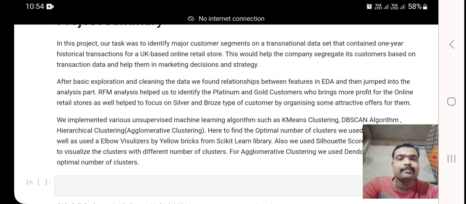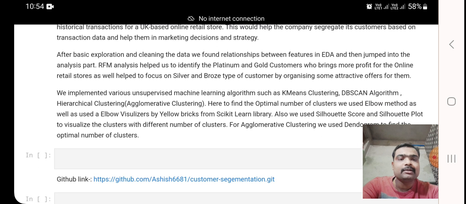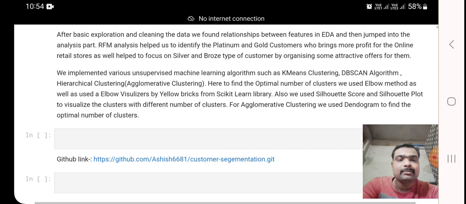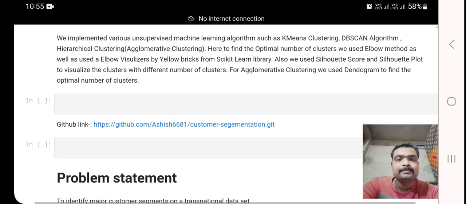We implemented various unsupervised ML algorithms such as K-means clustering, DBSCAN algorithm, and hierarchical clustering. To find the optimal number of clusters we used the elbow method as well as the silhouette visualizer. We also used the silhouette score and silhouette plot to visualize the customer clusters for different numbers of clusters. For the agglomerative clustering we used the dendrogram to find the optimal number of customer clusters.